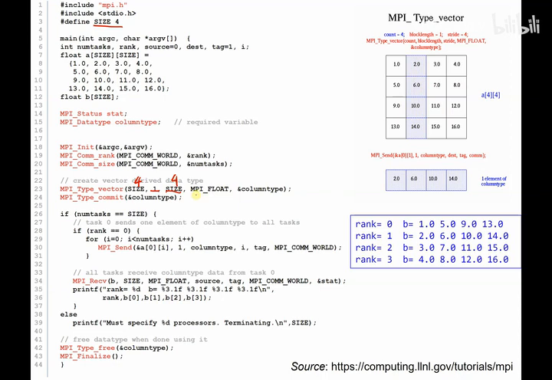Okay, and the values that I have, all of these values are floats, because all of these values in the matrix here are floats. And then lastly, I'm going to give a name to this data type that I defined, right? So I'm trying to take a column of values, so therefore I'm going to name this column type.